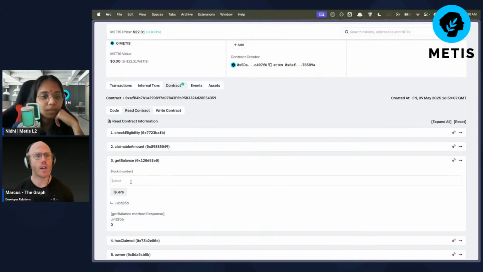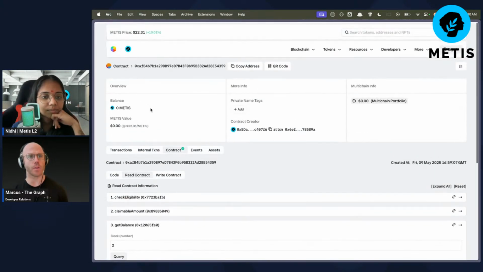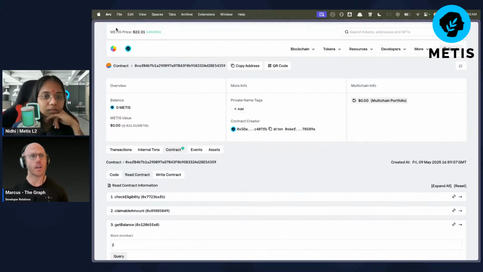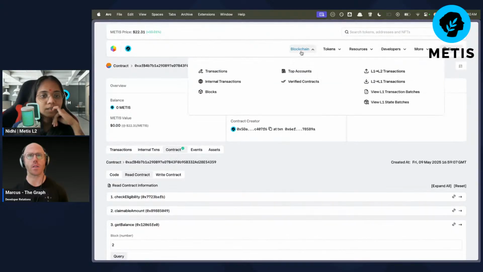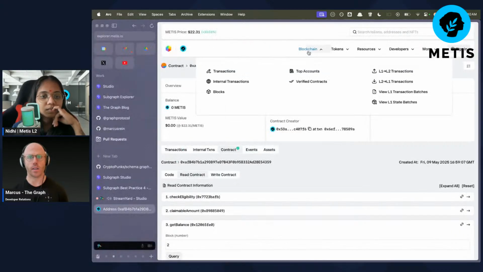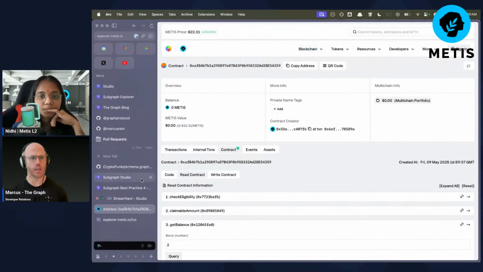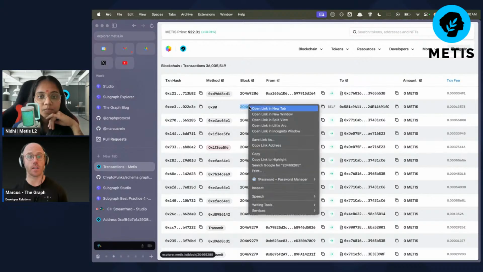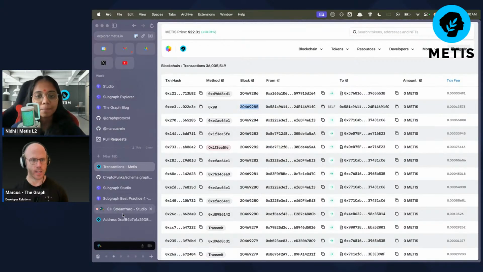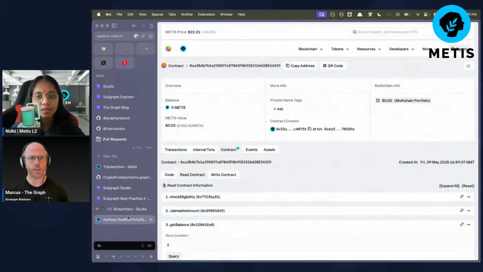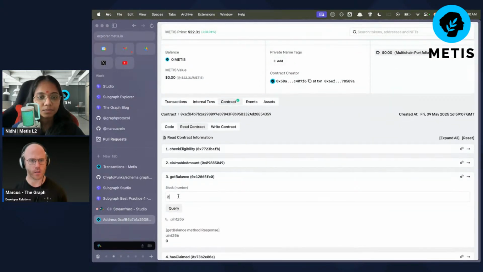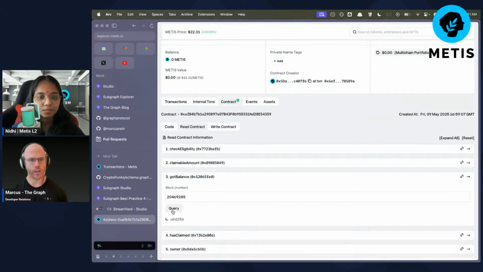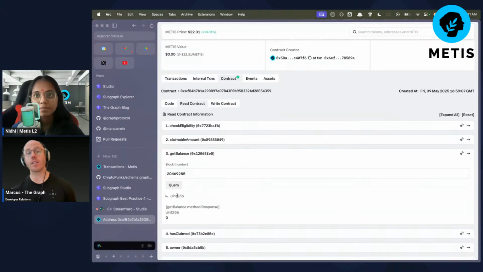We're not getting that in there. So what's the block number that we want to pass into this? Let's see what a recent block is on Metis. Transactions. Let's just grab that one right there, copy it, and from there we go to here and query. Okay, 0. That's fine. We're still making a successful call.